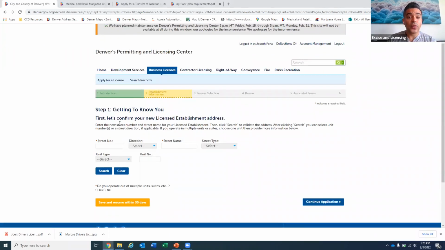This says, enter the new street number and street name for your license establishment. So this is where I would be moving my licenses. Then click search to validate the address. So I am looking at this and wanting to provide the new address where I will be moving my licenses. I'm going to be moving a license to 1200 Federal.